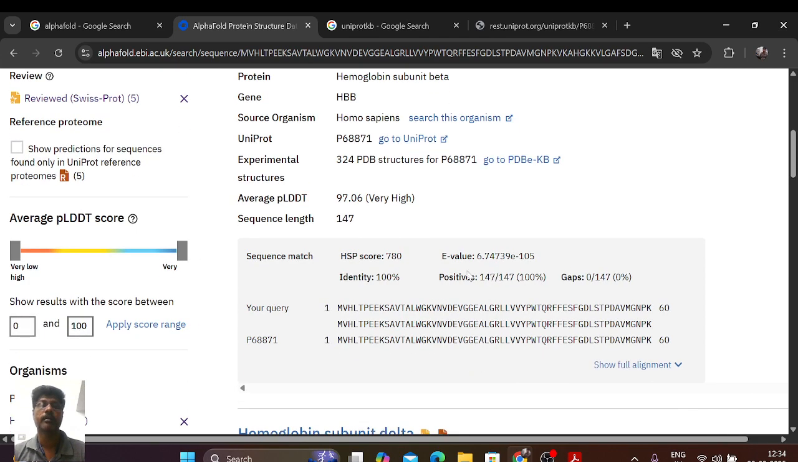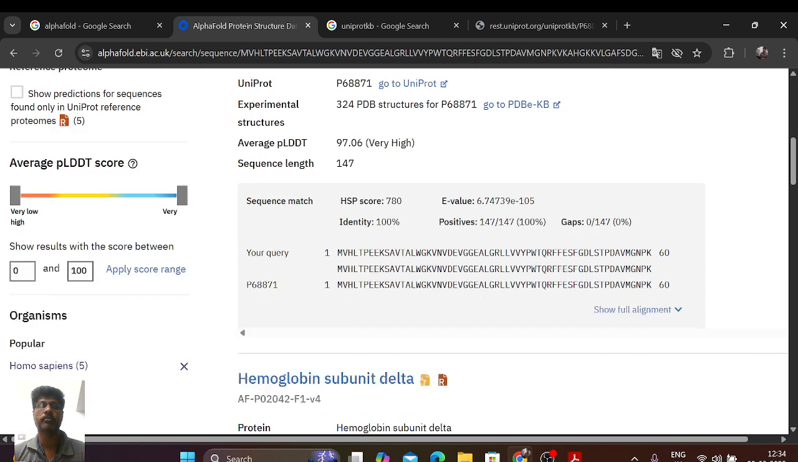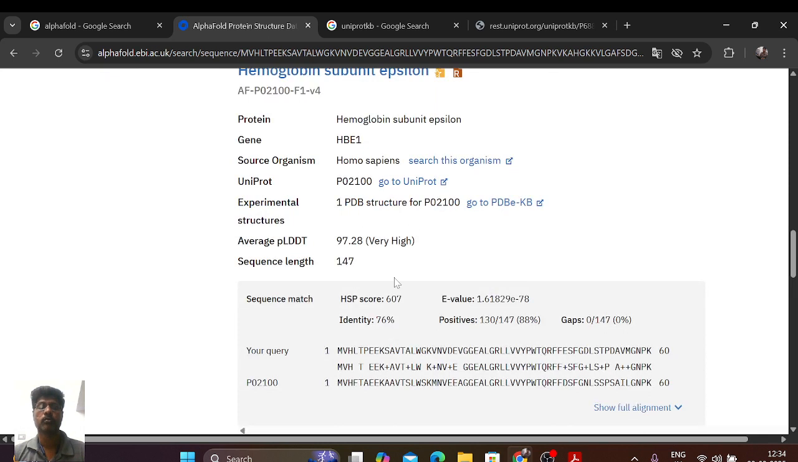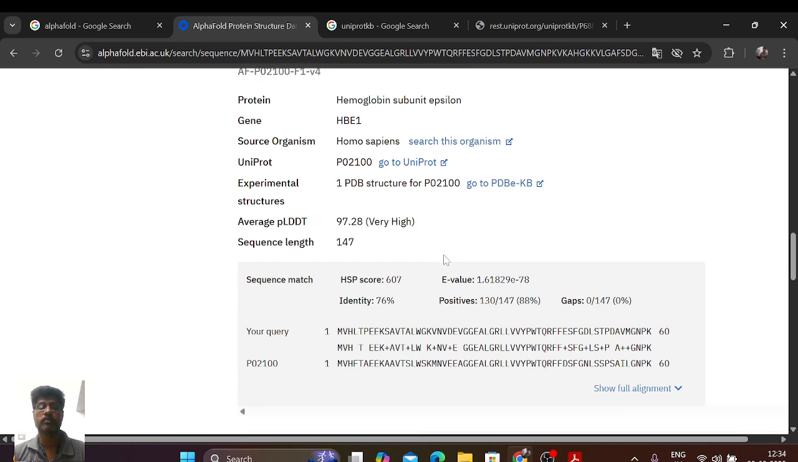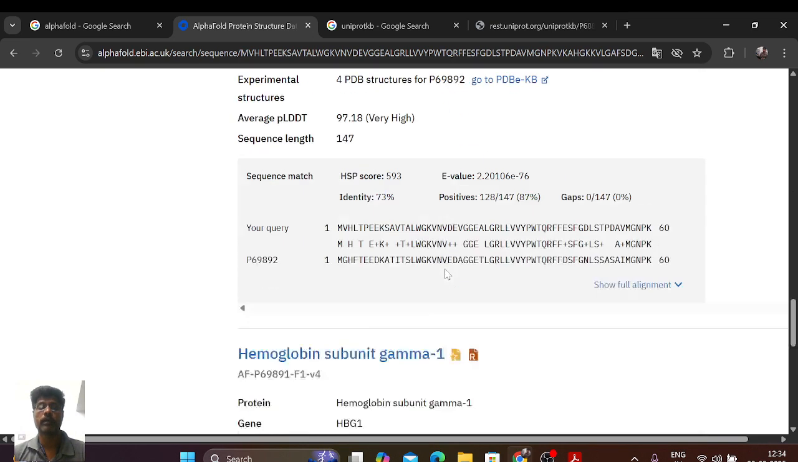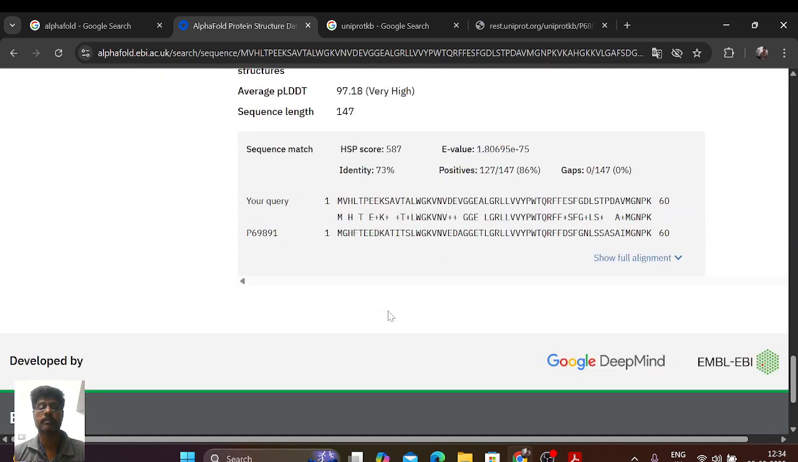We can believe that. So this is 97.06 and here it is 96 only, and here the score is 97 again, 97.028. So it is the highest, and then here 97.18. So you can choose any 97.